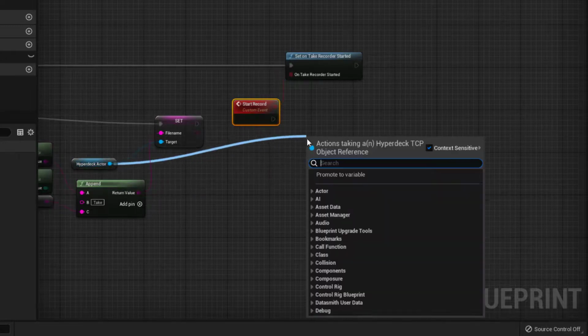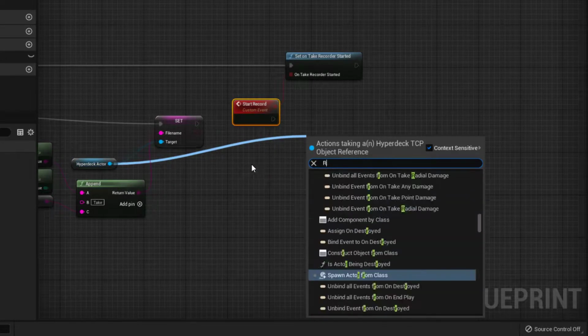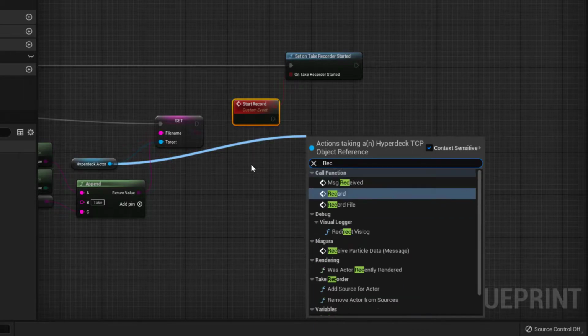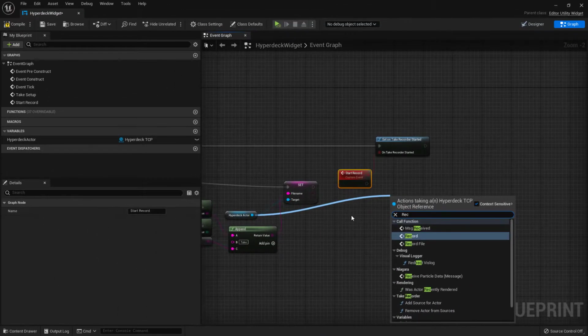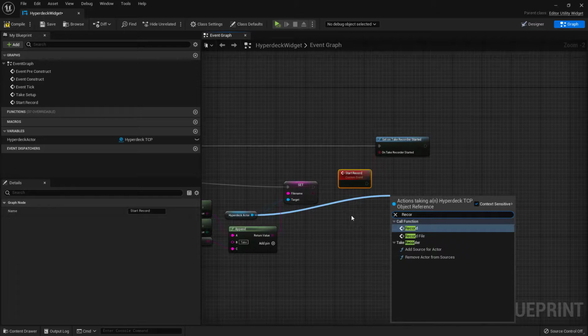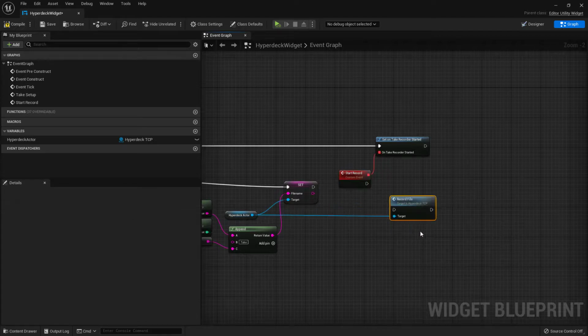So let's pull from the Hyperdeck actor and type in record. And we should have, there we go. This is our function. Call function record, call function record file. So record file is our function. So that should do it. And let's just double check.